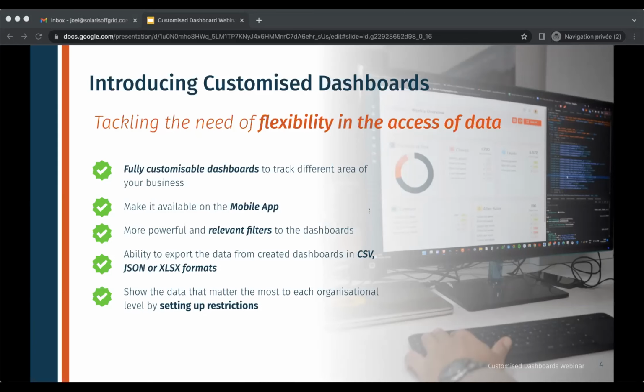Lastly, making it easy to access the data, it is also possible to download the data that is created from the dashboard in multiple formats like CSV, Excel, and also JSON.